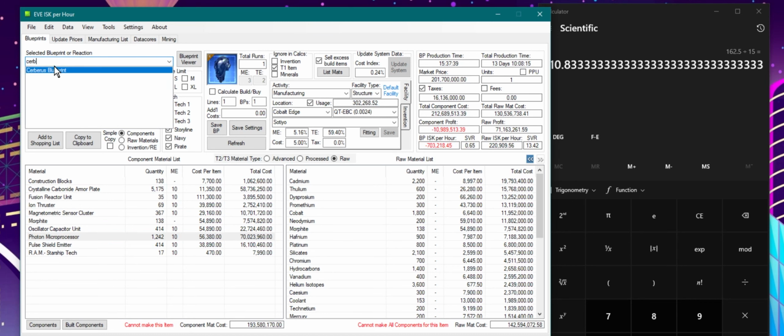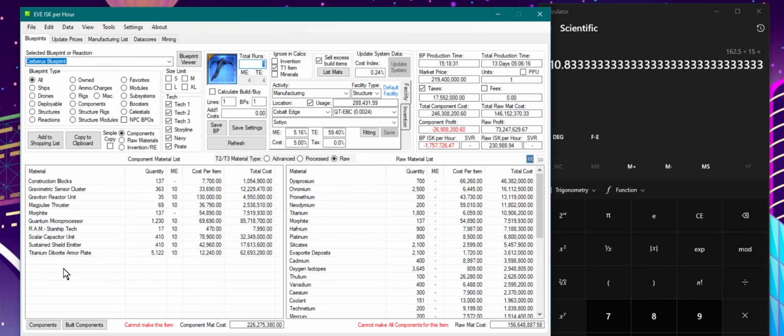all this named jargon, all this crazy stuff. It's just code for, like, look, sustained instead of pulse. Instead of an ion thruster, a mag-pulse thruster, right? Instead of a graviton reactor unit, it's a fusion reactor unit. It's just specific names for specific components per faction, right?